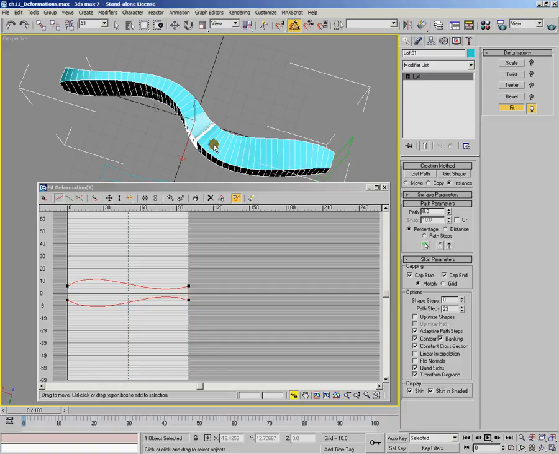You can change the scale along its length. You can theta, twist. You can bevel at any point that you wish to. So if you're going to create complex three-dimensional curves that travel through space, the loft tool is very, very cool.